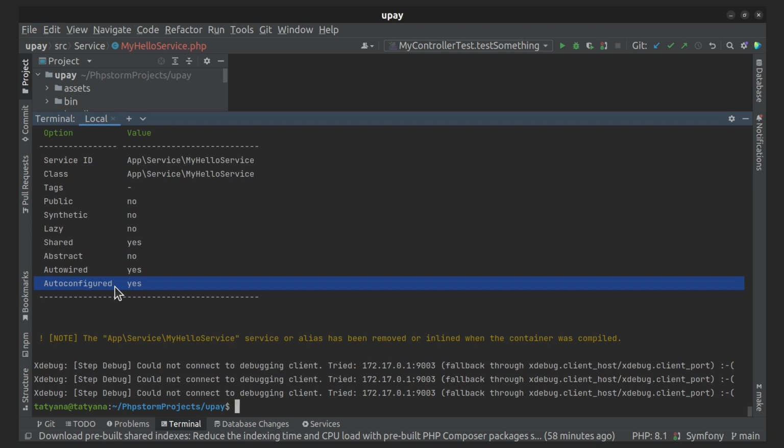This information can be useful for troubleshooting issues with the service, such as identifying its dependencies, configuration options, and other metadata associated with it. By understanding how a service is defined and configured, you can more easily identify and resolve issues related to that service.